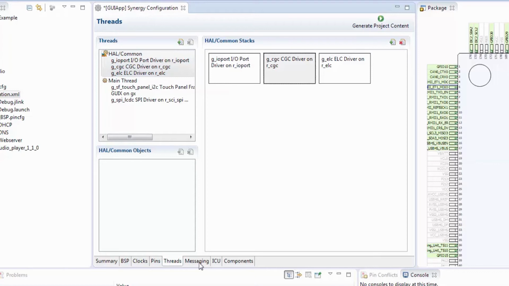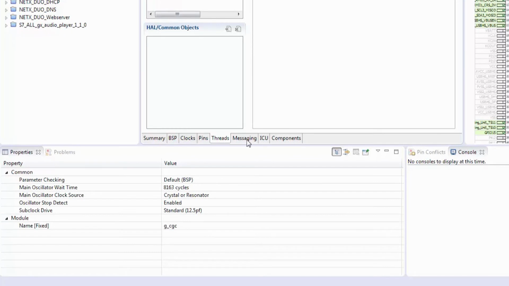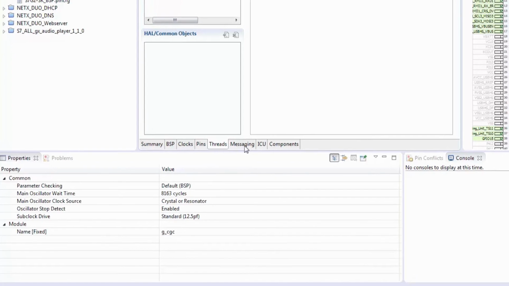In applications that do not use an RTOS or run outside of the RTOS, the HAL/Common Thread becomes the default location where you can add additional drivers to your application. Once you have added a module to either the HAL/Common or to a new thread, you can access the driver's configuration options in the Properties view. If you added thread objects, you can access the object's configuration options in the Properties view in the same way.